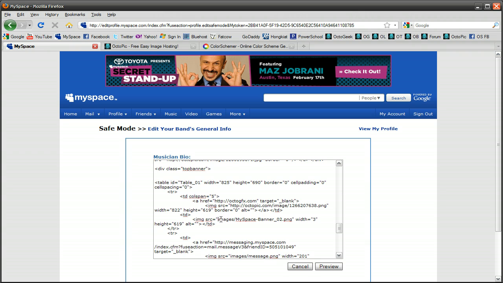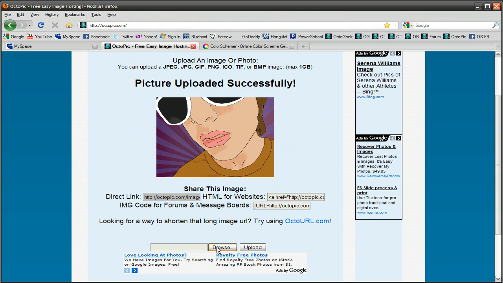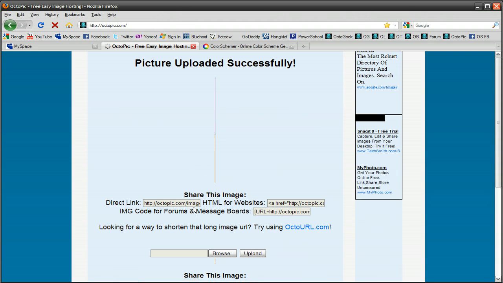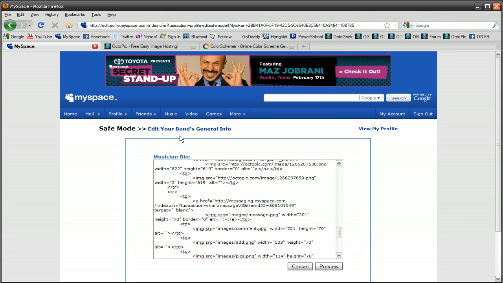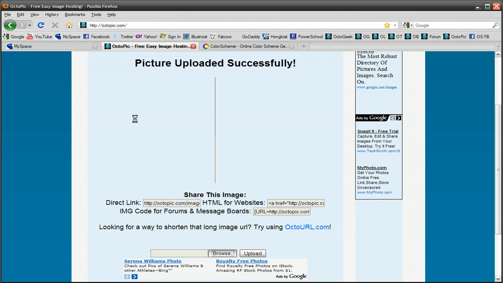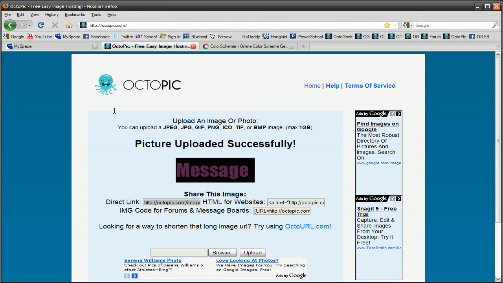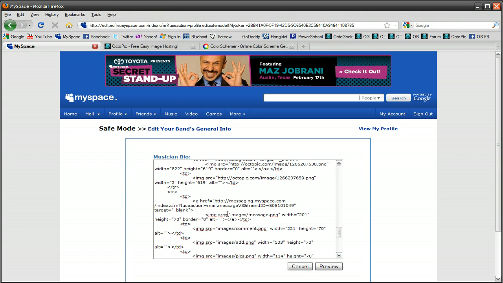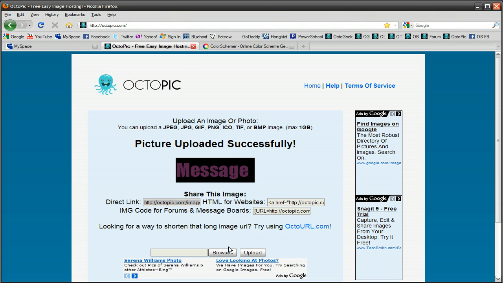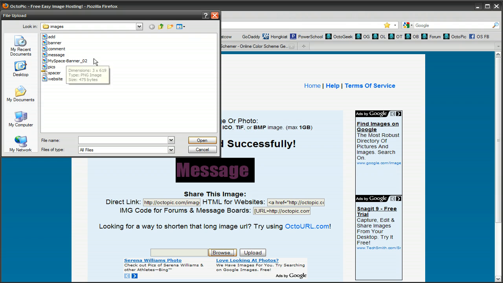So the next one is images/MySpace banner_02.png, so we're going to replace that. And this can be a long process depending on how complicated your banner is, but mine is pretty simple, so it shouldn't take too long, just a couple links that I need to replace. Next up is message. And as you can see, this is why we needed to name the things, because if we didn't name it, then it would be images/random wording or whatever. But as you can see, it's images/message.png, which is why we named it, so we know where it is.